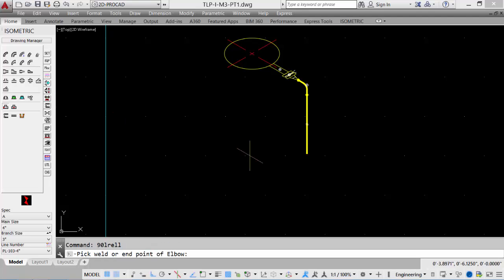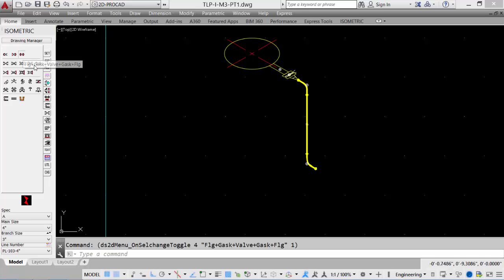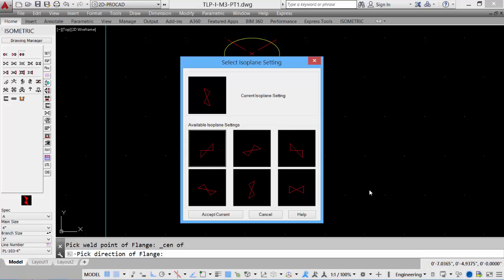Let's place another elbow changing direction. So we can pick up the end point of our pipe, the direction of the elbow, and the side of the elbow. Let's place a valve for this sample. We'll turn on the valve complete with flanges, and then we'll select our gate valve. Again, it asks now for the weld point of our flange. So I will select the center and then the direction.